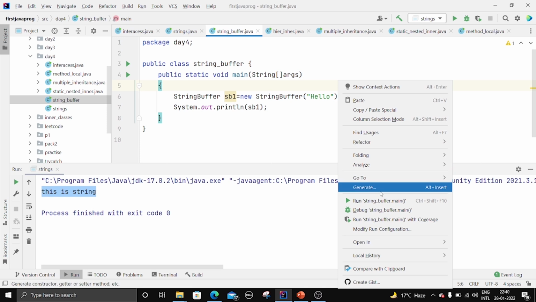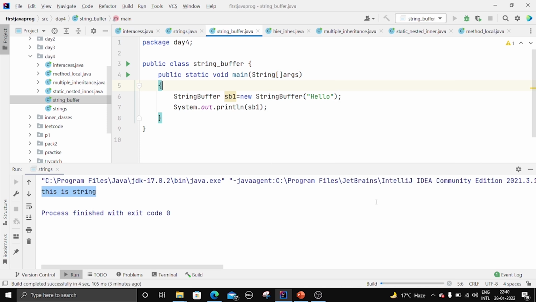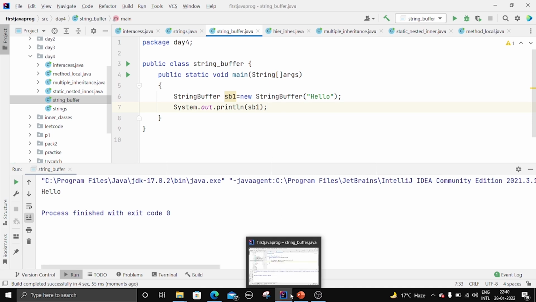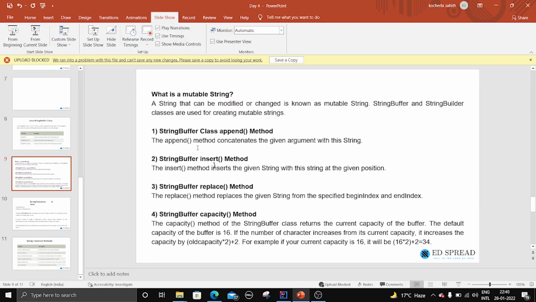So this is just as normal as strings, guys. This is nothing different, but the only thing is we can change the string once we create it. Okay, hello, we got output as hello. And next, let us just try to use the methods which are exclusive for string buffer as shown here. That is append method, insert method, replace method, capacity method. So these methods are available only for string buffer.